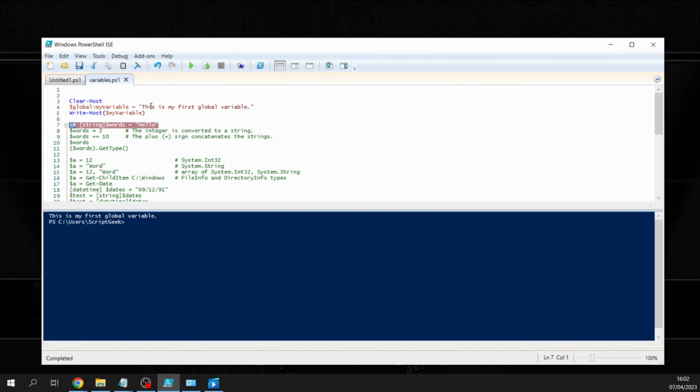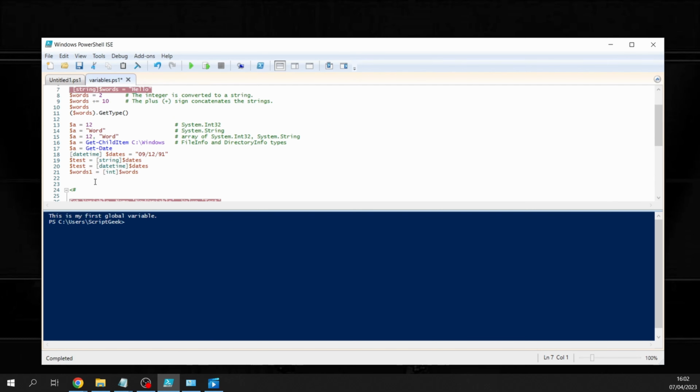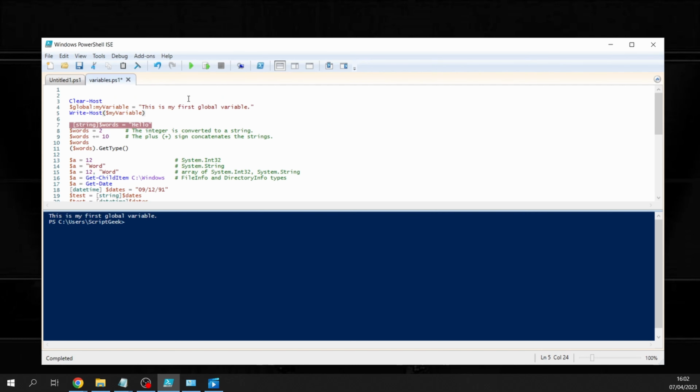So I'll just get rid of that so it comes back into scope. We've got a string here that we're setting. So the value is hello. So we're actually setting the type as a string. So I'll just play through that and step over it. So as you can see, that's set as hello, it's a string. We can now set it to 2. Now that doesn't set that as an integer, it's still a string.